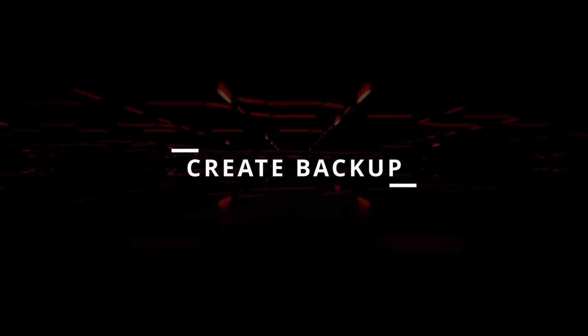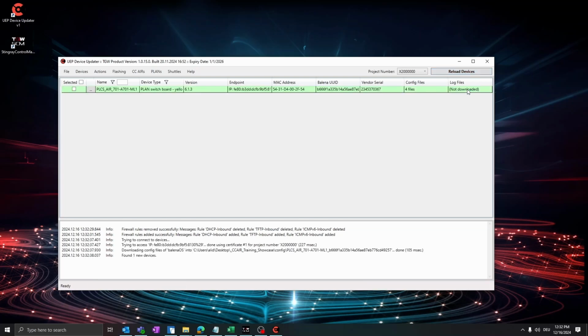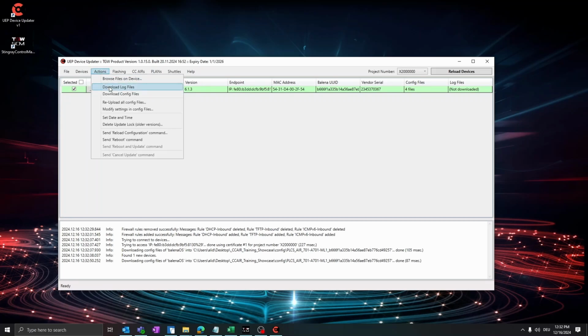In this chapter, we will show you how to download the configuration and log files. The device must be findable with the UEP Device Updater, otherwise the download is not possible. Find your devices and select the devices from which you want to create a backup. Go to Actions and click on Download Config Files. To download the logs, go to Actions again and select Download Log Files.